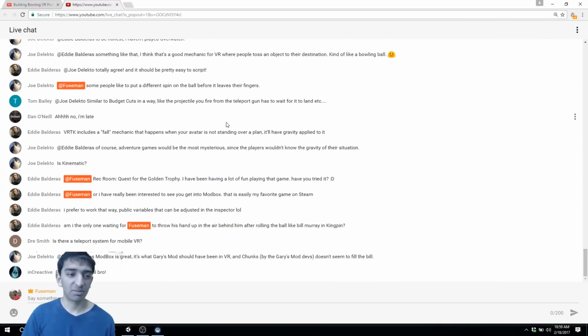This actually worked out really well. Some people like to put different spin on the ball before it leaves their fingers. I'm no bowling expert, so I guess my question is, how does that even work? When I actually go to spin a bowling ball, I don't use the finger holes at all. I'll just throw it with my palm. I'm pretty sure that is horrible style, but that's the only way I can ever get it to work.